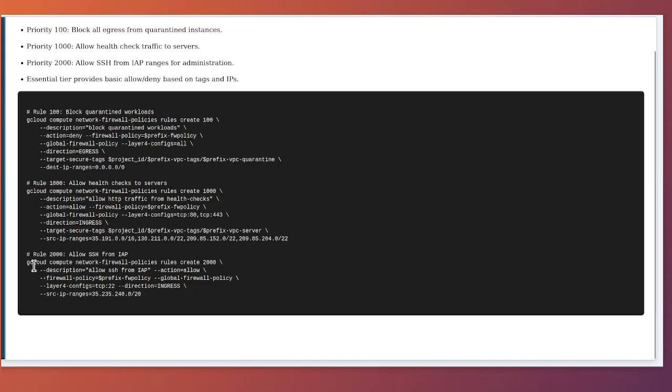The third rule at priority 2000 allows SSH from Identity-Aware Proxy. The action is allow. The layer4-configs specifies TCP:22 for SSH. The direction is ingress. The source-ip-ranges is 35.235.240.0/20, which is Google's IAP range. This enables secure SSH access through IAP tunneling without requiring public IPs on instances.